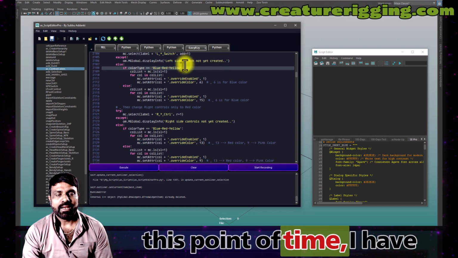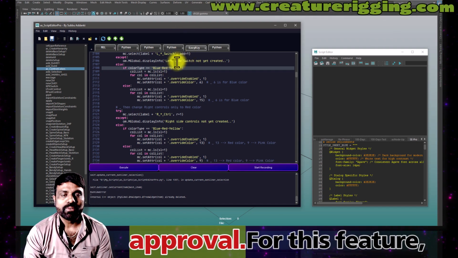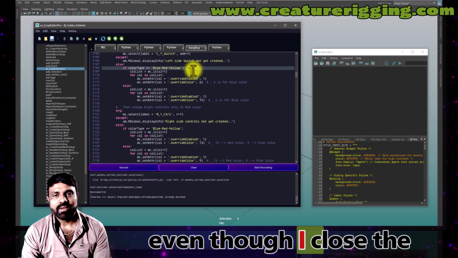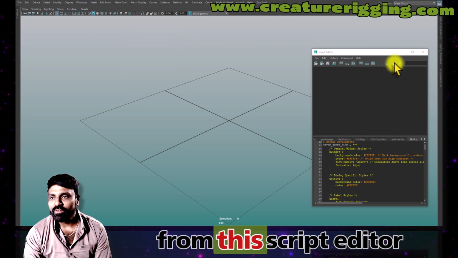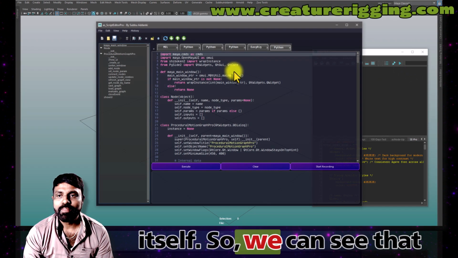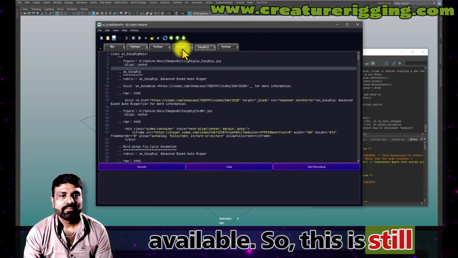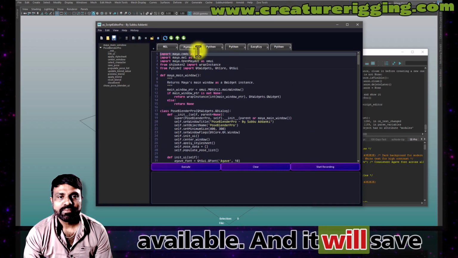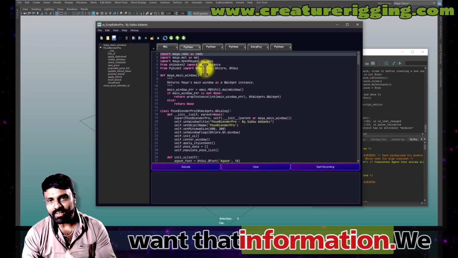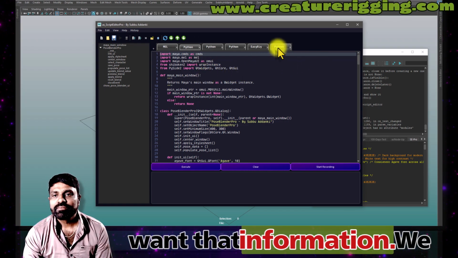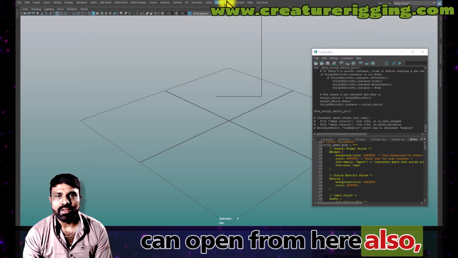So at this point of time, I have updated the ScriptEditorPro for this feature. Even though I close the tab, when I reopen, I am reopening from here, from the script editor itself. So we can see that it is still available, and it will save the content where we want that information. We can open from here also.